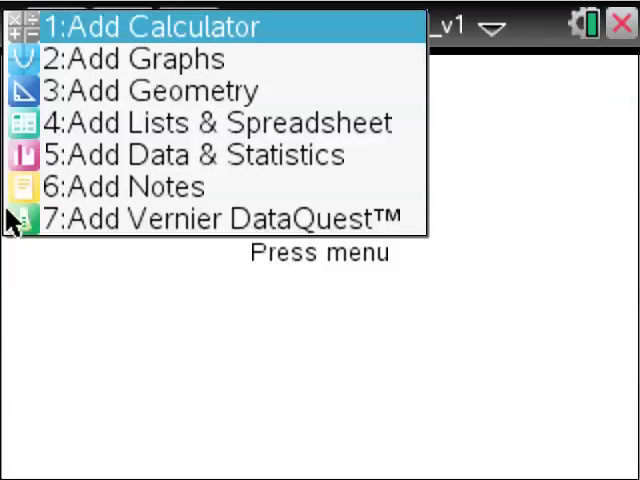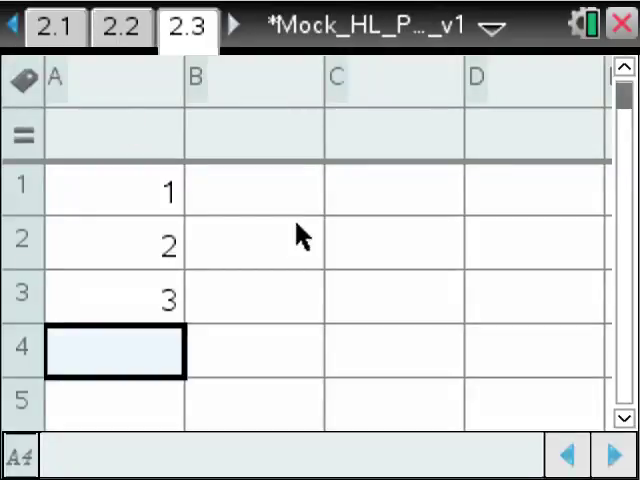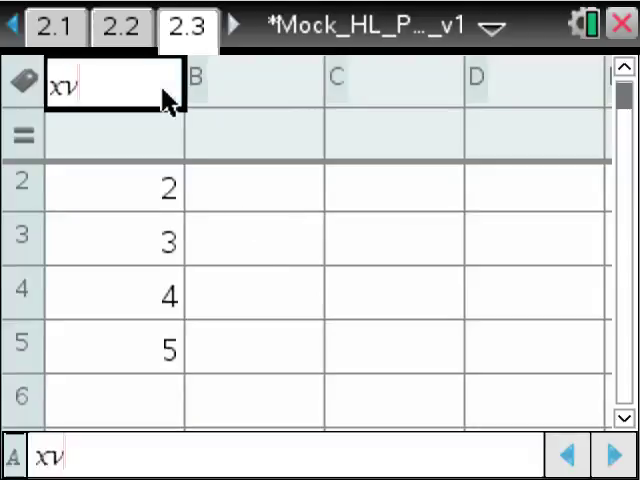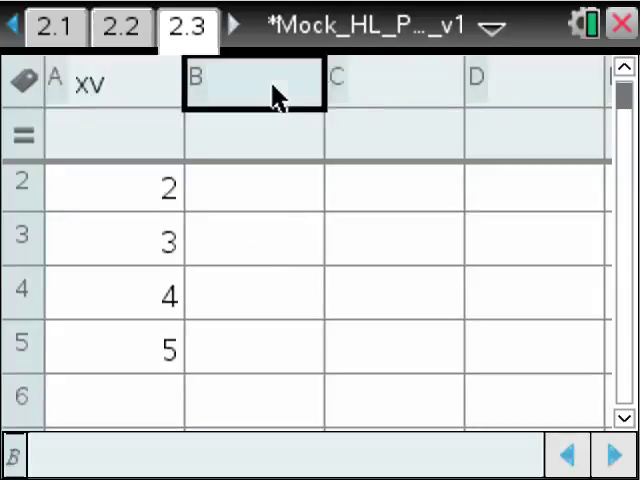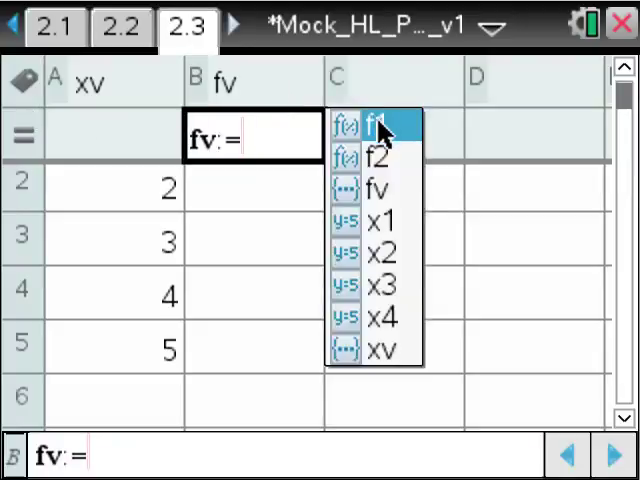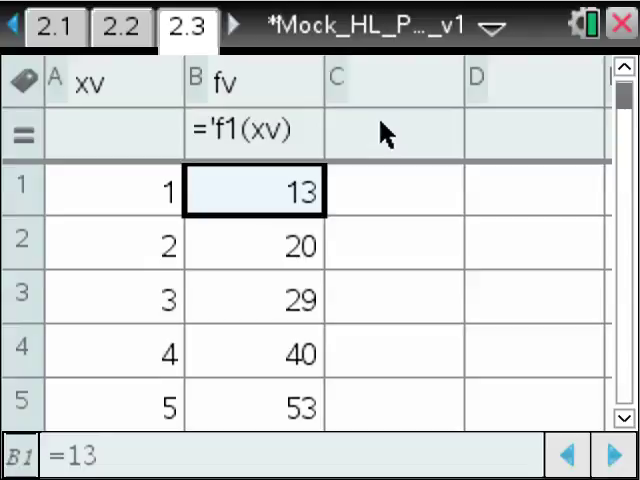Let's insert a new page, and we'll go to Lists and Spreadsheet. Now we're just going to type in the numbers 1, 2, 3, 4 and 5, and these are effectively going to be x values. I'll call them xv, and I want to work out the function values. I'll call it fv for all of these, and I'll say I want it to be effectively f1 of x, so I'll press var and do f1 of xv, the x variables, and I get these numbers here.